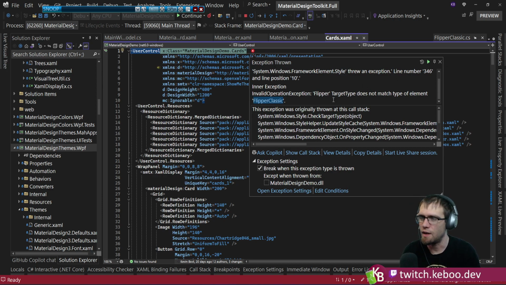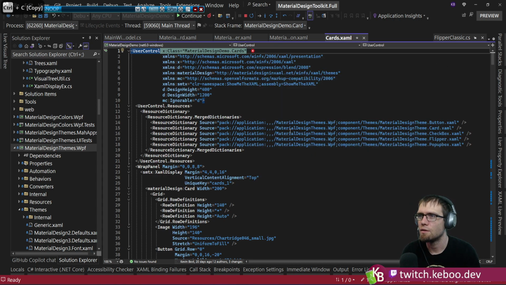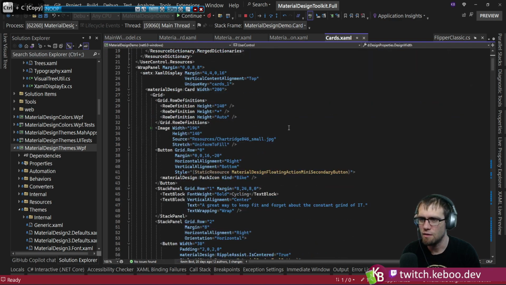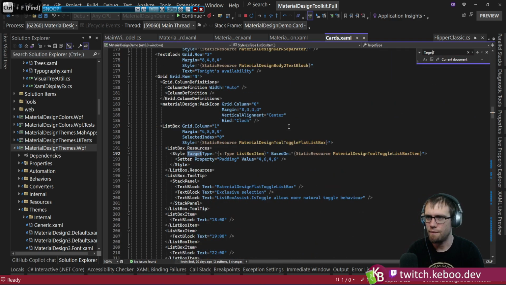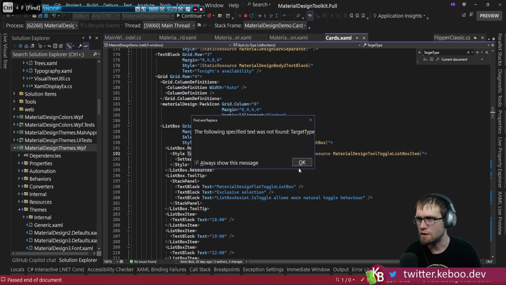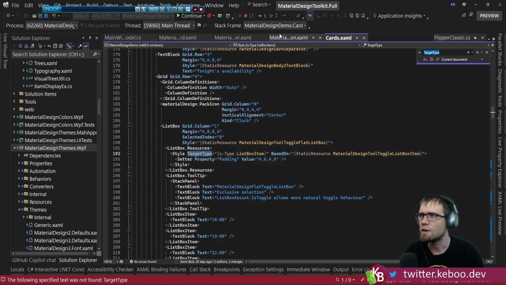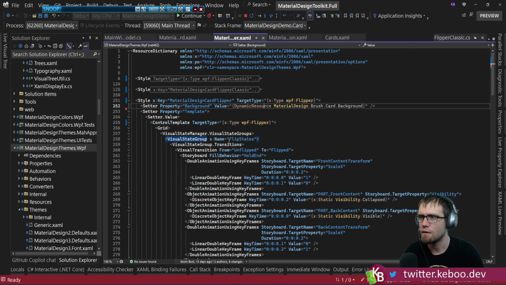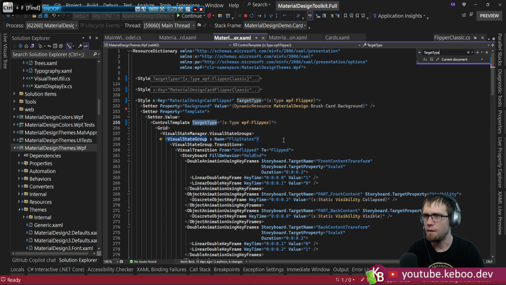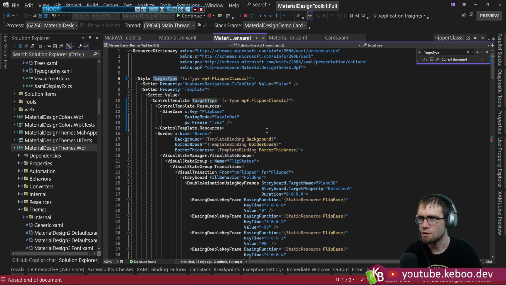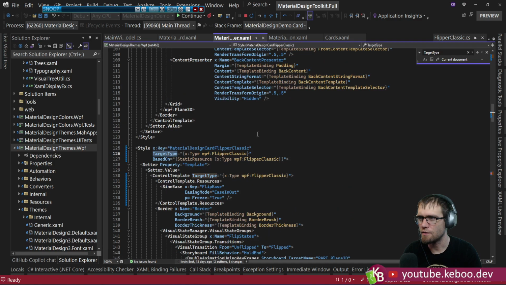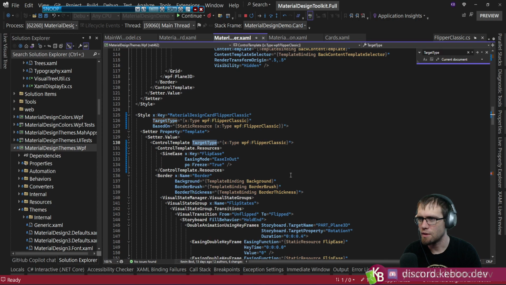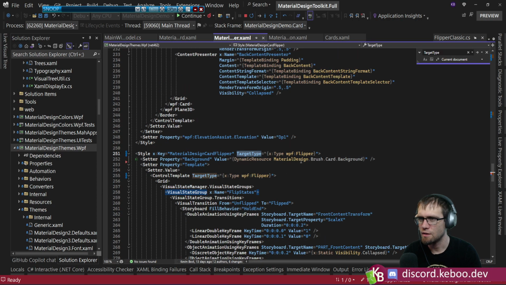Okay, so I have a target type on a style. I think it's in here. Yeah, so it's going to be back over here. Target type. These all need to match. Flipper classic, flipper classic, flipper classic, flipper classic.